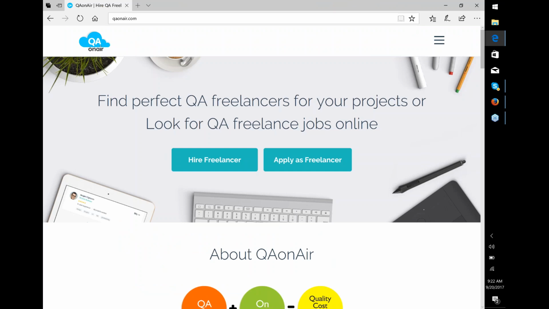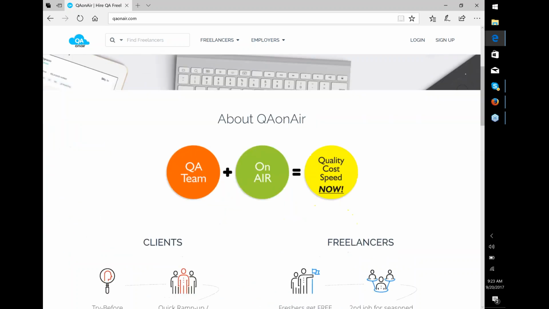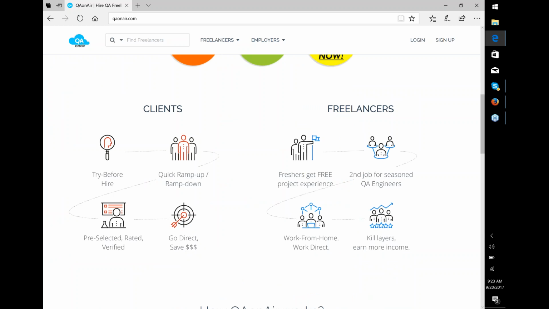QA on Air primarily is an application where it's kind of a marketplace where freelance software test engineers can come in and put their profile up. You could be a fresher who's looking at their first project experience. You could be someone who's working in the testing industry, but you want to do a part-time job. You would like to do some work directly from home, and you want to work directly with the customers. That's for the freelancers.